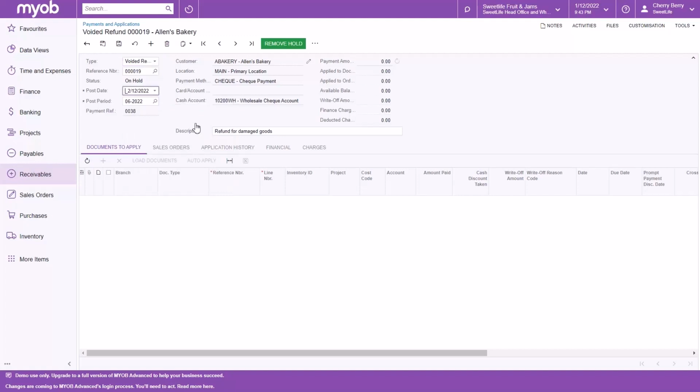After changing the date, click the Remove Hold button, and then click Release to release the voided refund. You have successfully voided the customer refund. You can now create a new customer refund document with the correct date.